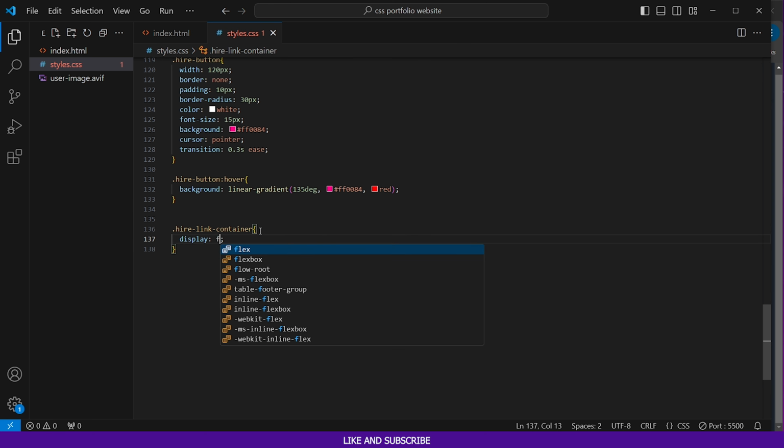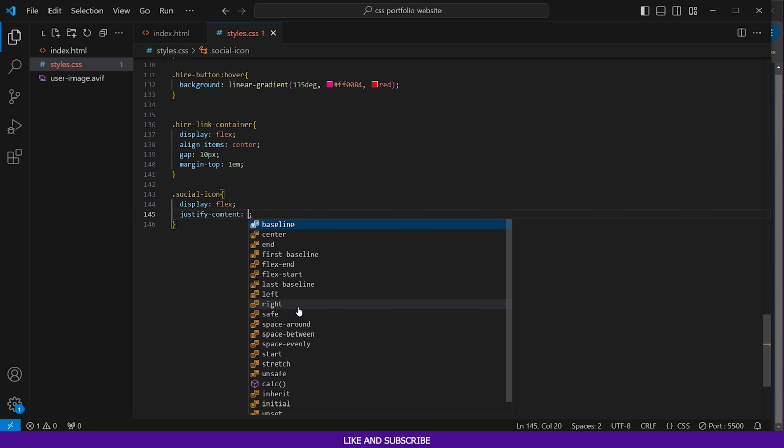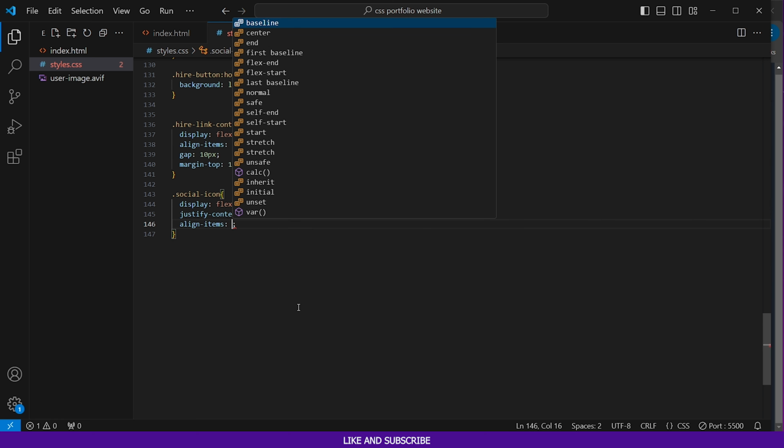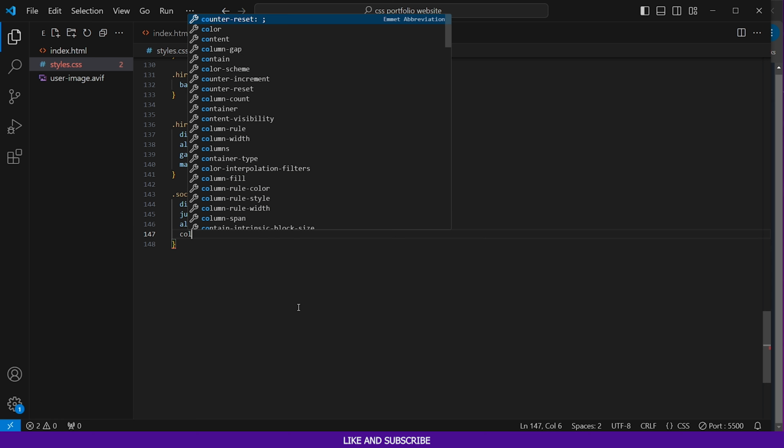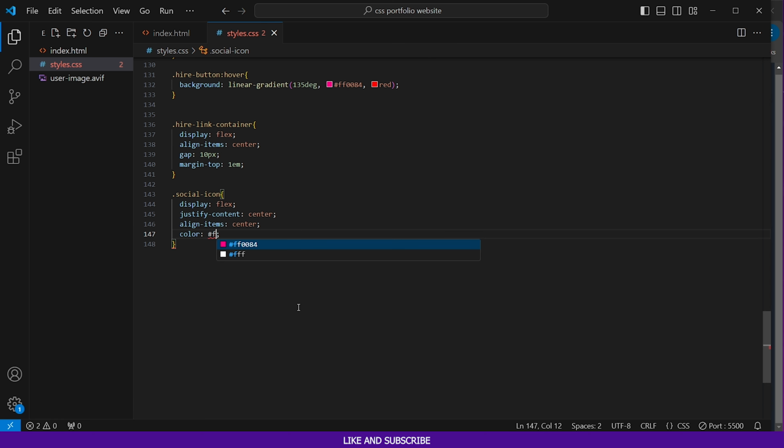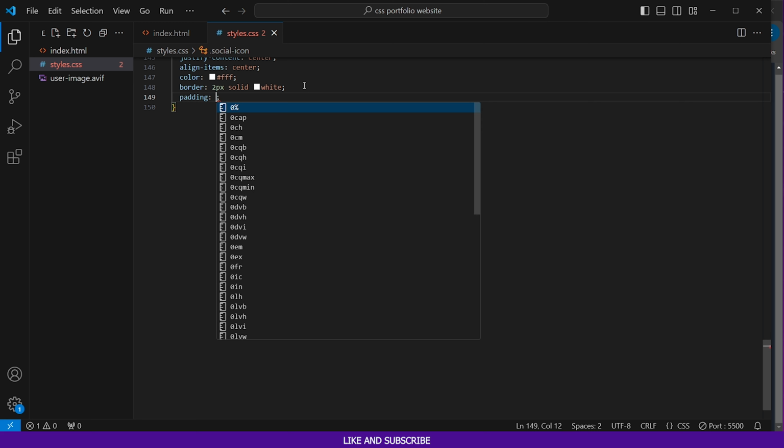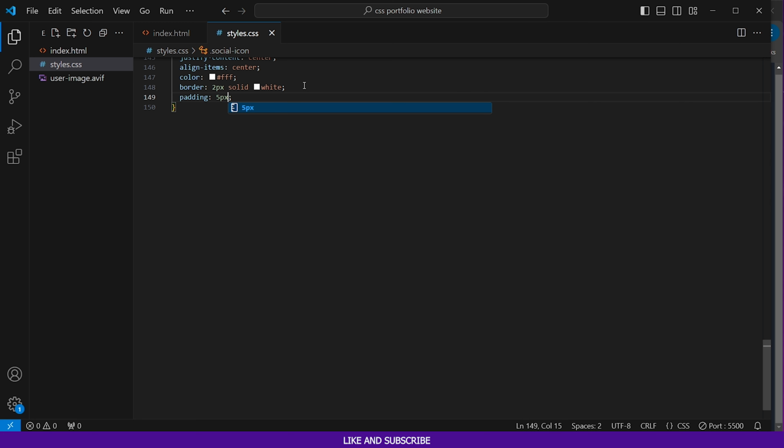That's what we want. The next we're going to style our social icons. Social icon. Here we're going to have display flex, and next we're going to have justify content. It's going to be center, and we're going to have align items, and it's going to be center. The next we're going to have a color for the icons. It's going to be white. Just type in FFF again, and we're going to have a border also. Border here is going to be 2px solid, and we're going to have white. The next we're going to add a padding. Padding here is going to be 5px, and border radius.